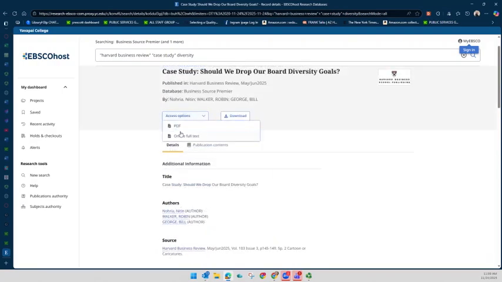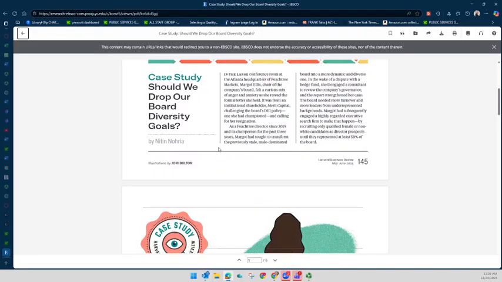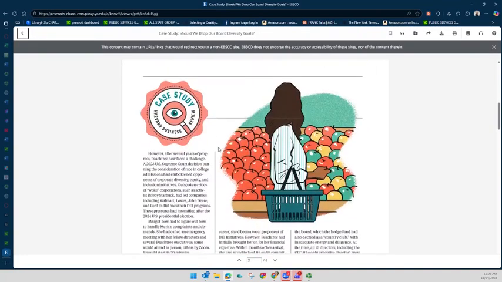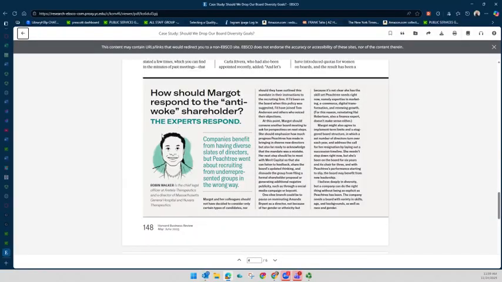Under Access Options, we can open the PDF. This is the article as it was published, including the graphics. We can scroll through the article, and at the very end, we can see where the experts weigh in. Let's go back a page to our results screen.